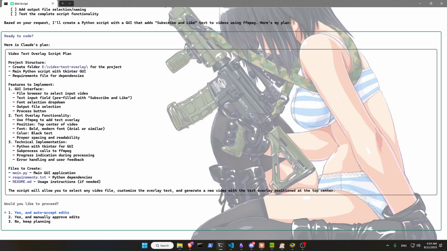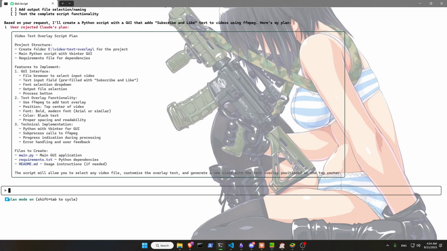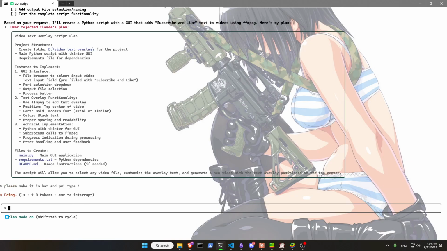So it's going to create it in Python, main Python GUI. This is fine, but I would rather make it in Bat and PowerShell. So let's tell him: you can use Python, it's fine, but please make it in Bat and PowerShell type. Let's see if it can understand.